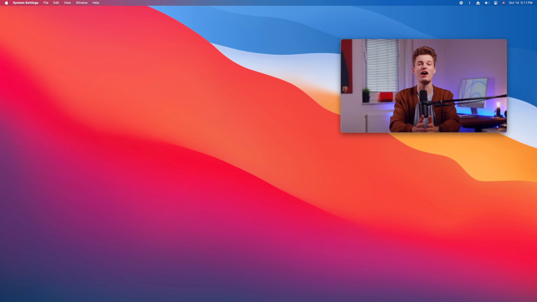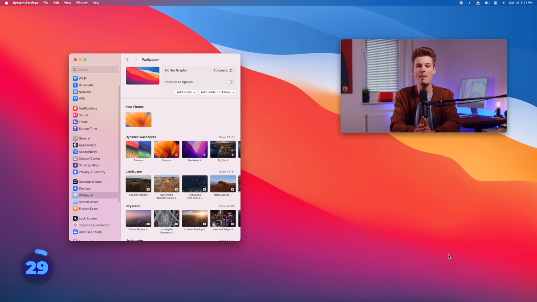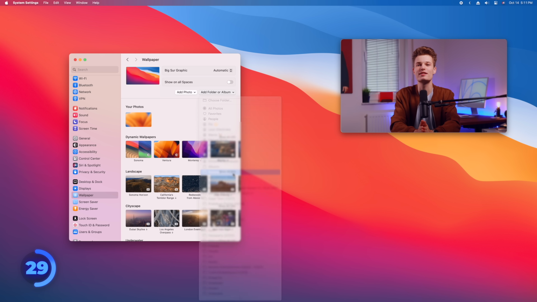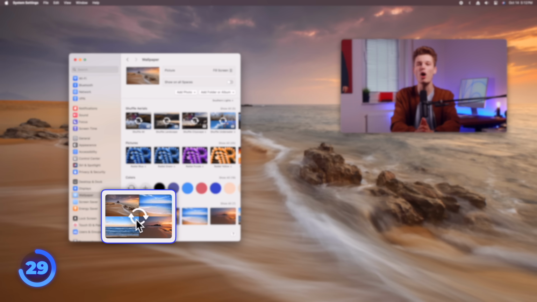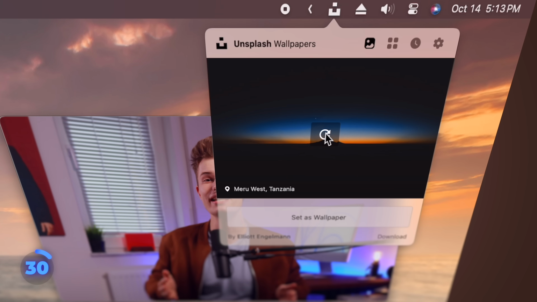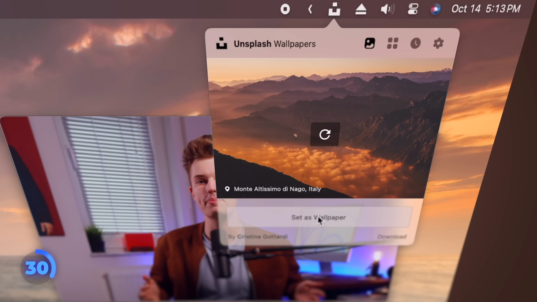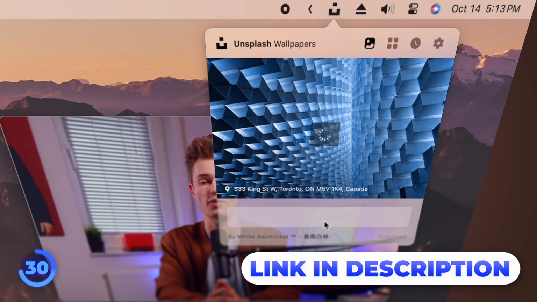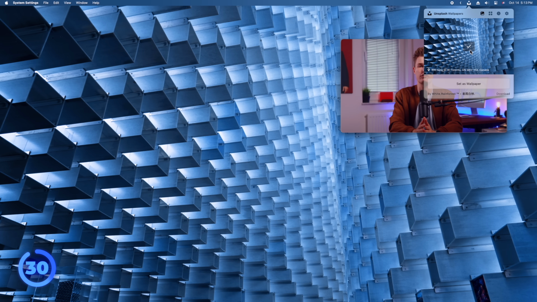Okay, everyone loves customization, so in the Wallpaper section of System Settings, you can add one of your photo albums and then choose Shuffle to see a new wallpaper every time you unlock your Mac. Or download the completely free app Unsplash Wallpapers from the App Store and you can switch to a new random wallpaper from the massive collection right from your menu bar.